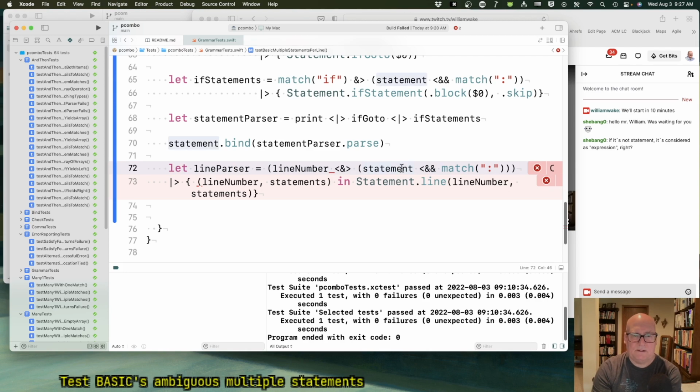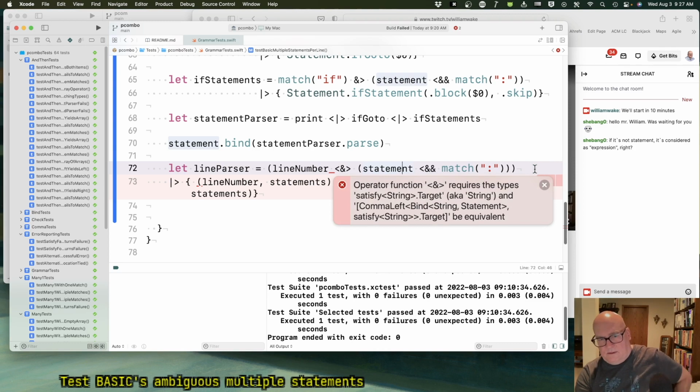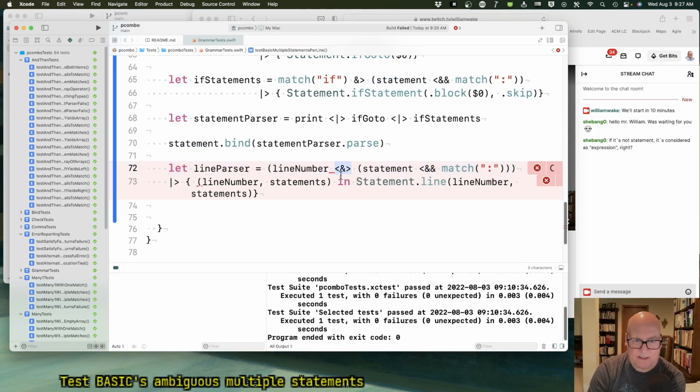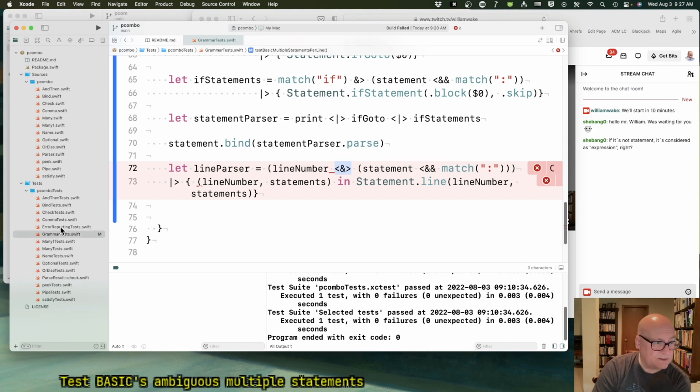Target, statement, and match. Wait a minute. Is that true? Array? Oh, have we found a problem here? Okay, so well, this operator, this ampersand thing, is really overloaded. Let's go find it. So I may have revealed an issue here.